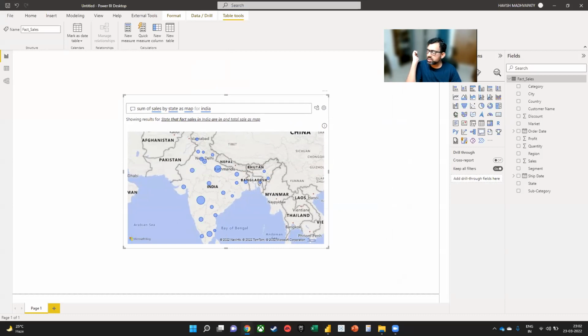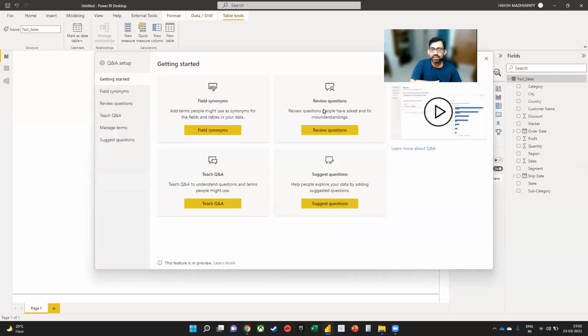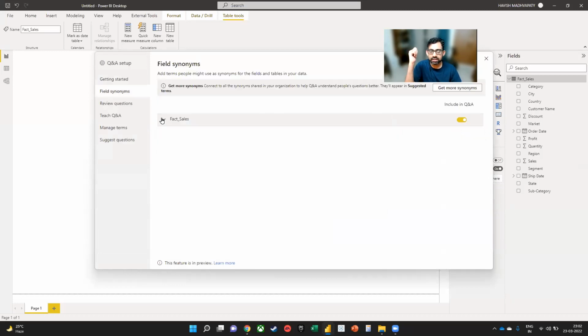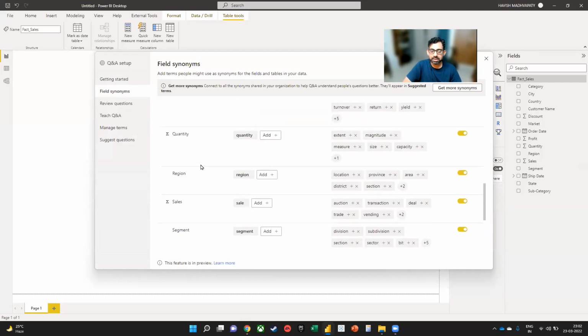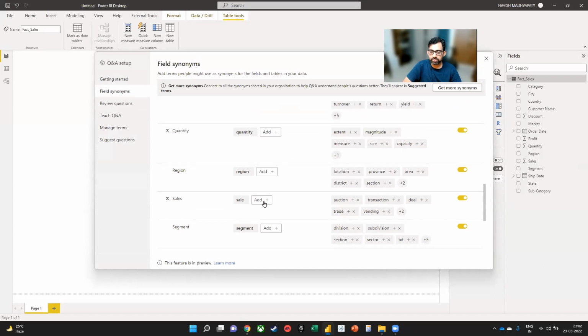Now, this is still a feature that they are building, so it will become more powerful going forward, right? For example, right now, if I click on this gear icon, you can see that I can actually teach Q&A. I can go to field synonyms and give different terms to sales. For example, I can also call it revenue. I'm just giving you an example. So I'm calling it revenue here.